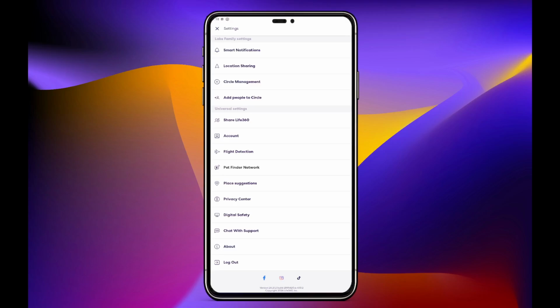Once you tap the gear icon, the settings menu will open up, displaying various options for managing your account and app preferences. Now you'll need to scroll down through the settings menu. Take your time scrolling until you locate the logout option. This option is typically positioned toward the bottom of the settings list, so you may need to scroll past several other settings before you find it.